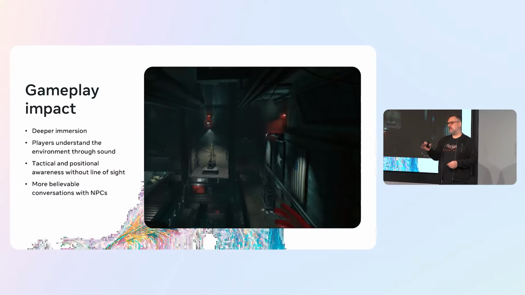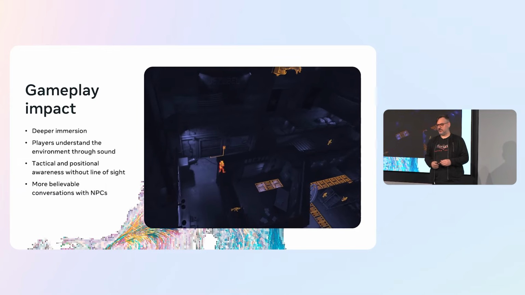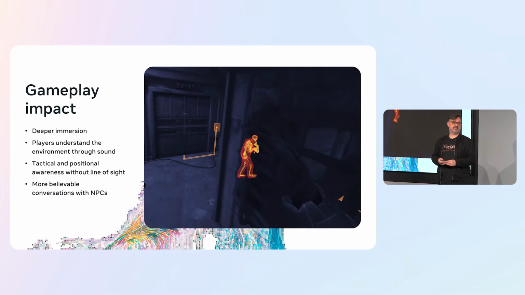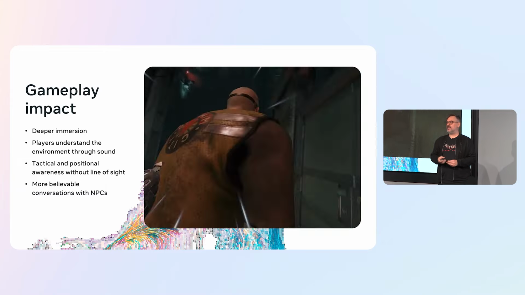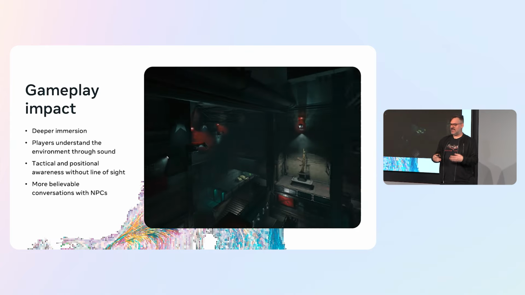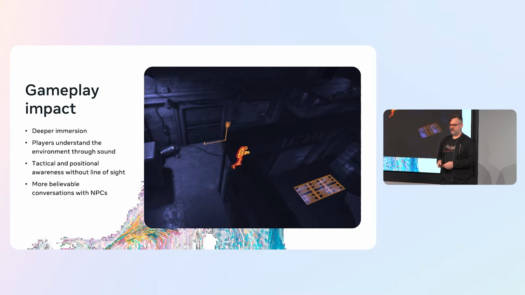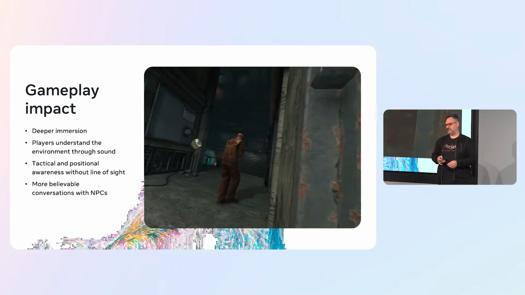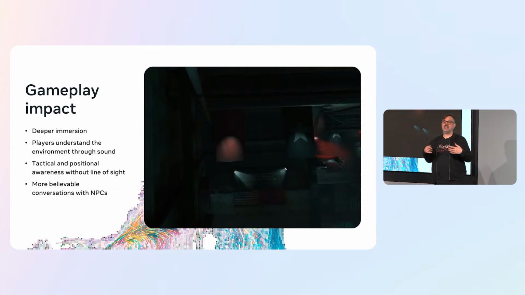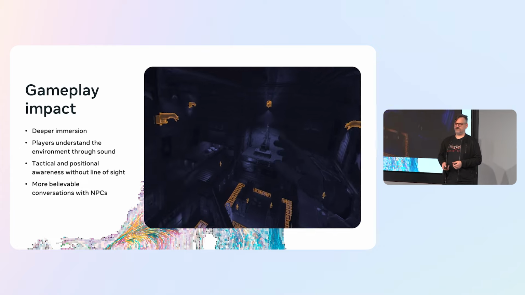The implementation of acoustic ray tracing in VR gameplay has significant impacts for immersion. By accurately modeling sonic behavior, players will feel more connected to virtual spaces. They can use their ears to navigate and interact with the virtual world in a more natural and intuitive way. This increased realism will ground gameplay, creating a sense of presence in VR.